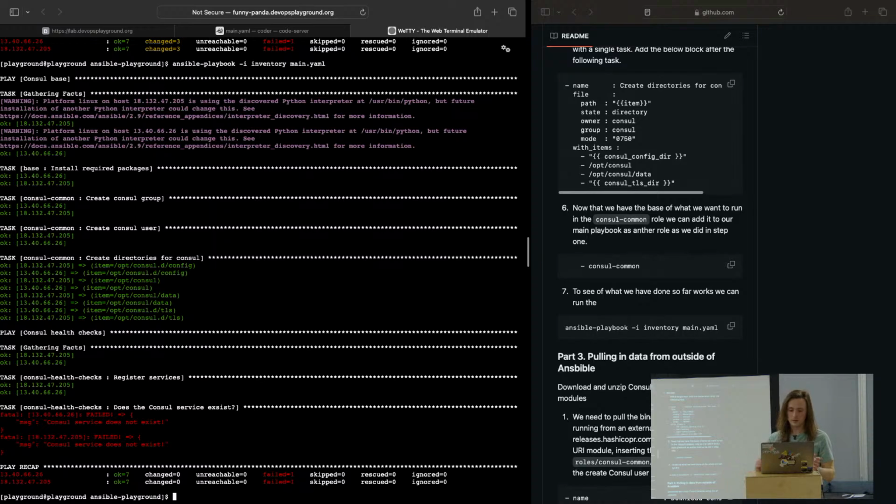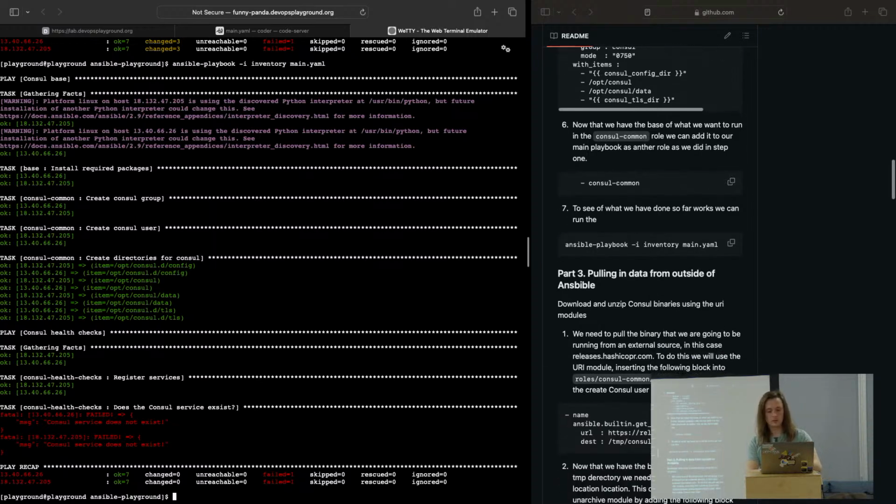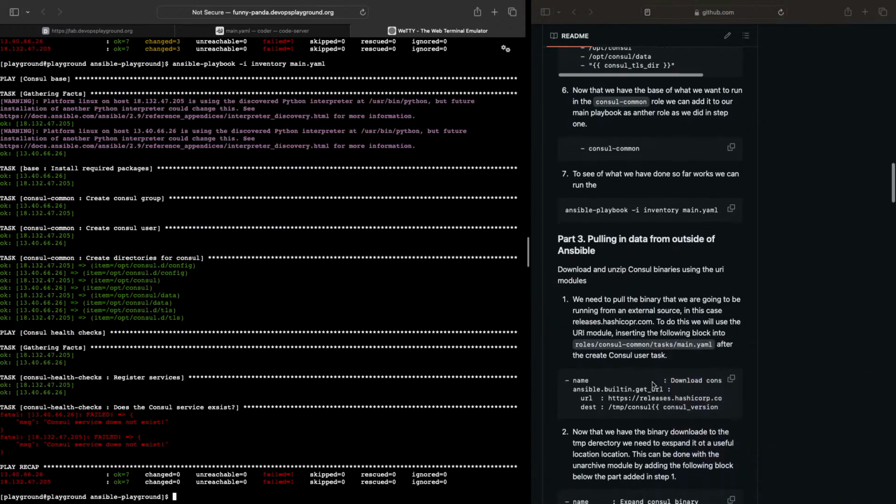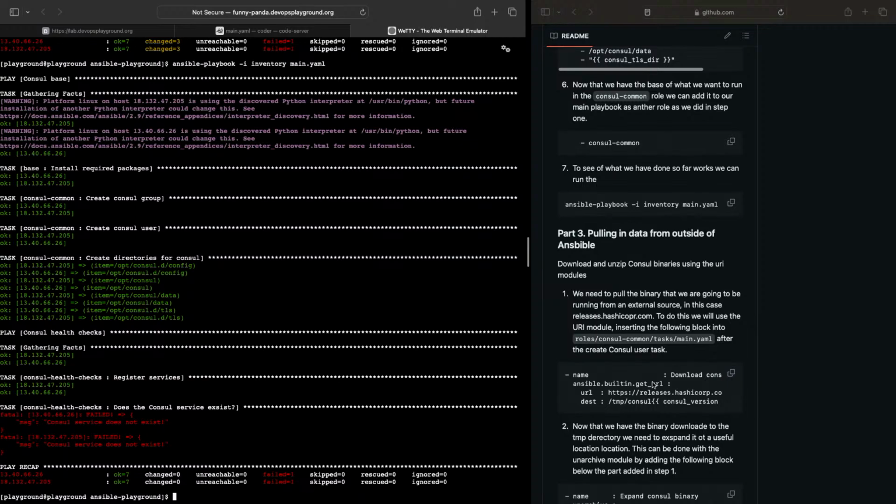So that's the part 1 or part 2. So let's move on, and we will start building out the things we need to get this service up and running. So the first thing we want to do is actually get the console binary. So we're going to use a different module, and we're going to pull our binary.